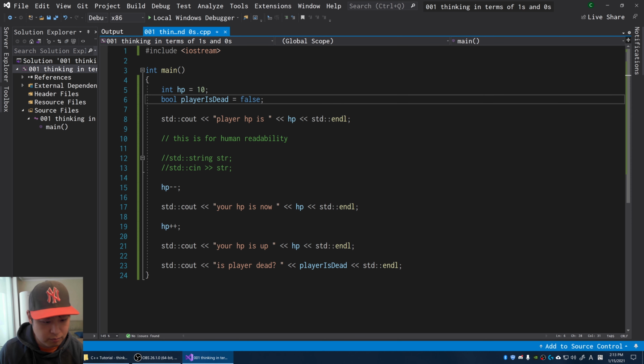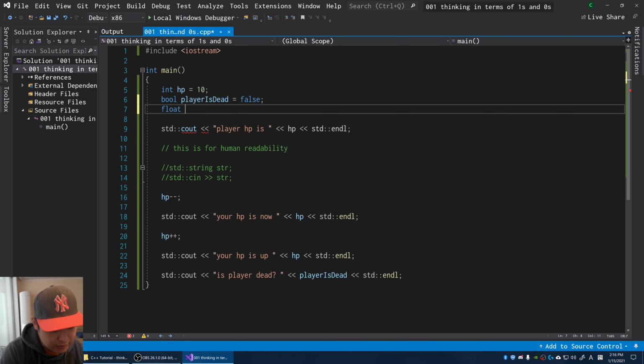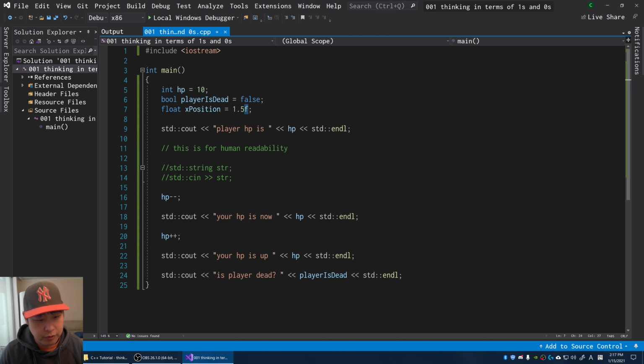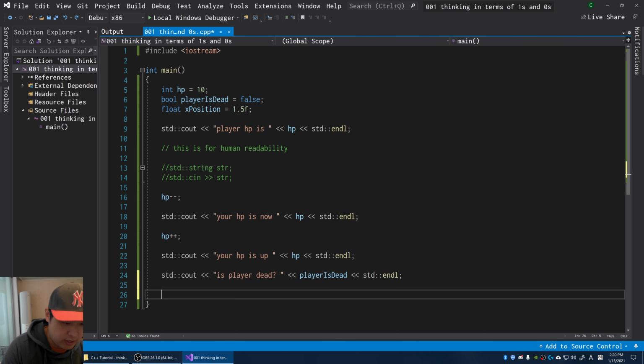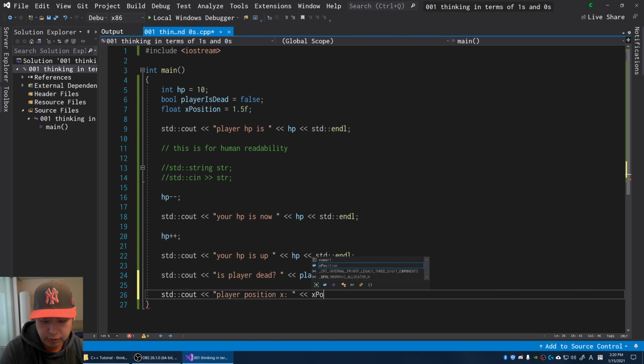There's many variables that you can type in. We can also do decimal points. For example, I can say float. And let's say the player is on some sort of a grid, and let's say the grid position X is something like 1.5. So I'm going to say X position equals 1.5f. This f here refers to the single floating point value. For now, don't worry too much about it. It just means there is a certain way to express your decimal points. So down here, I can say player position X, and I'm going to use the variable X position.